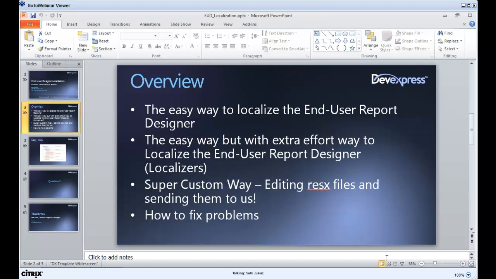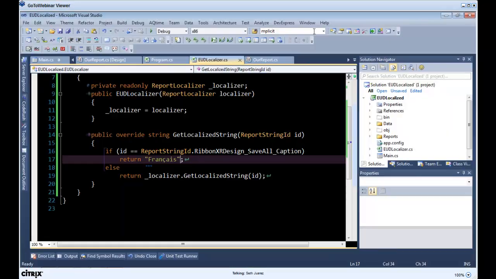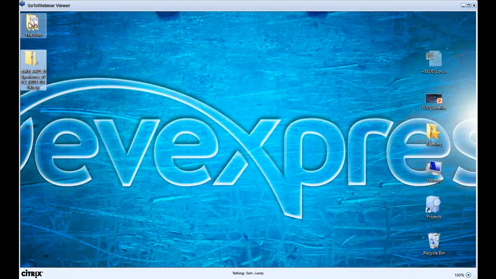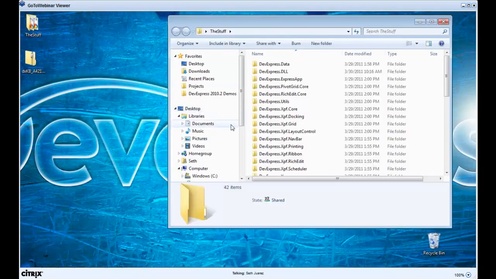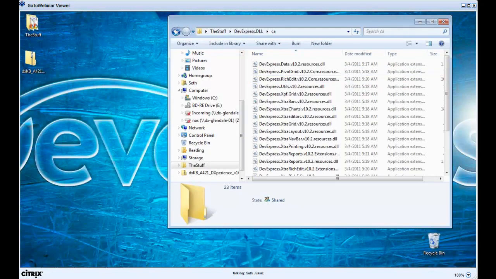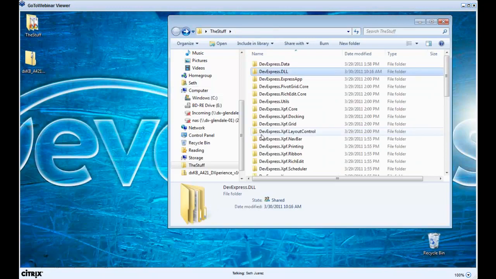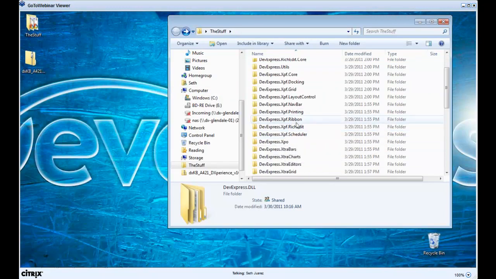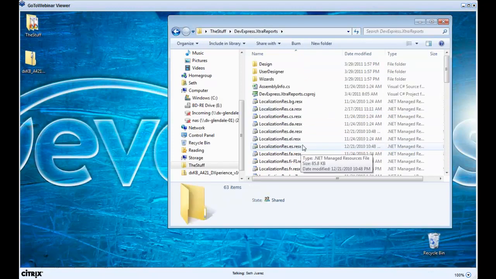Next, what we talked about was the super custom way, having to do with modifying our resx files. Remember, we downloaded the bits and the resx files. If you want to create your own language, like say you want to have all of DevExpress controls in Pig Latin, you're welcome to do that. All you need to do, here's where the DLLs live, by the way, the localized ones in the DevExpress DLL folder.